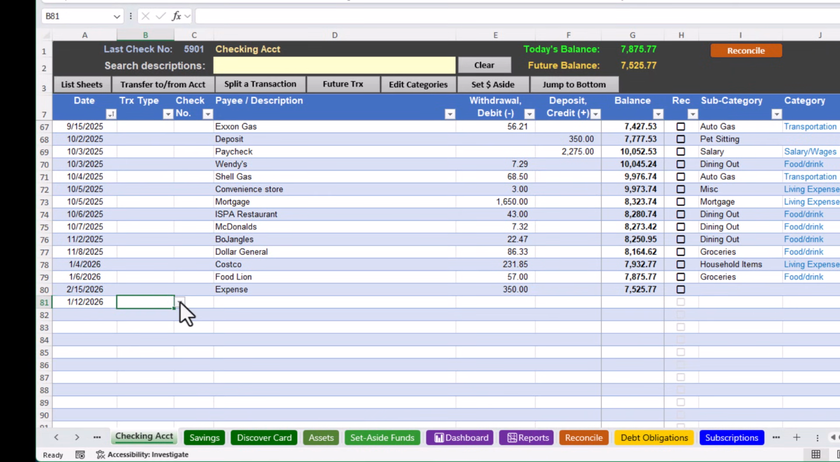The transaction type also features a drop-down picker, totally optional, not required, only if you would like to designate that the particular transaction was from the ATM, from point of sale, a fee, etc. When appropriate, you can enter the check number, and then we come to the column for the payee description.